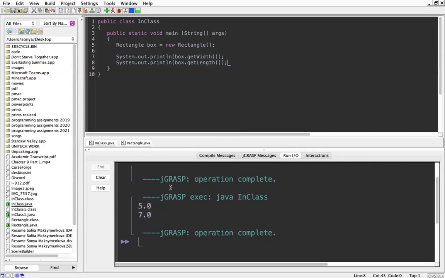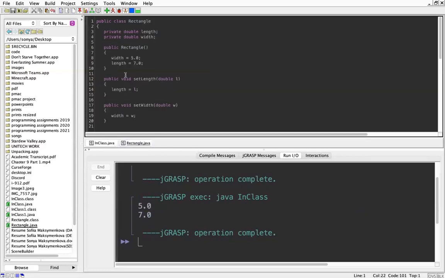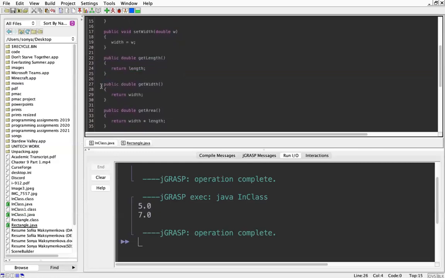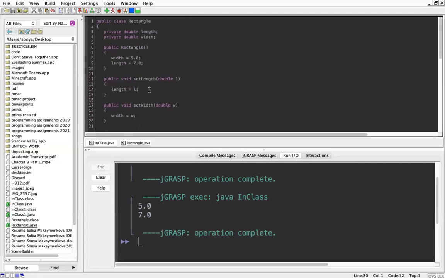Now, where did those values come from? Let's look right here. We use these two methods, get length and get width. So we returned length and we returned width. And where do we set those values? Right here in our constructor. Width is 5, length is 7.